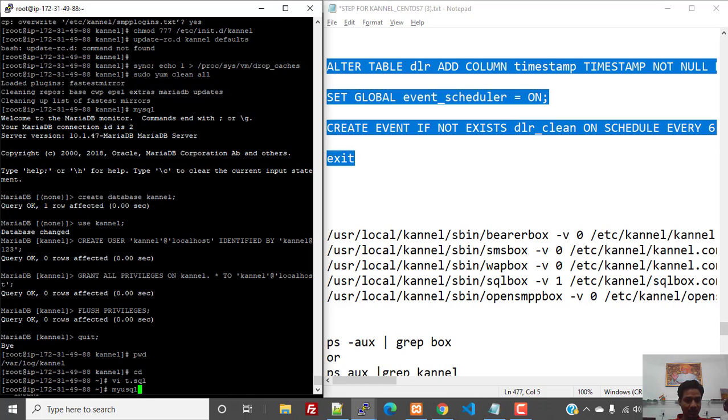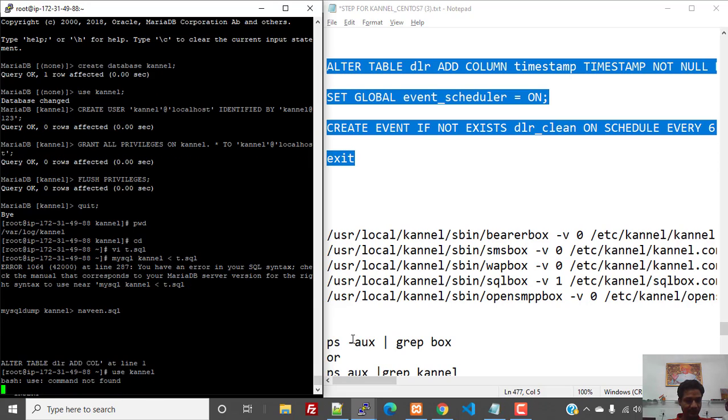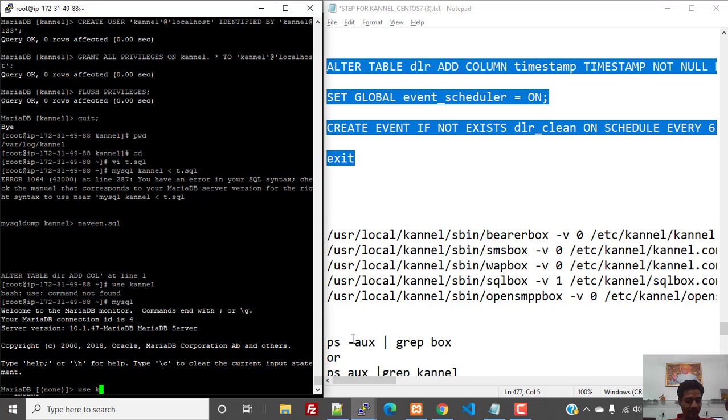So mysql. If you are already a super user, you need not specify the username and password. Just select your database, that is Kannel, and import this t.sql file inside Kannel. So use Kannel. Go inside MySQL, use Kannel.